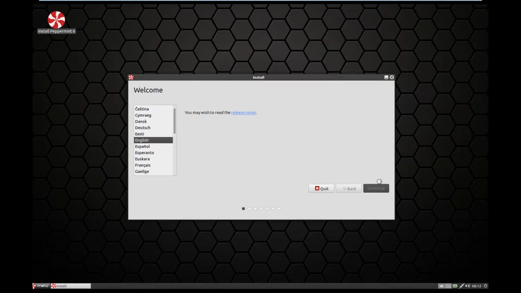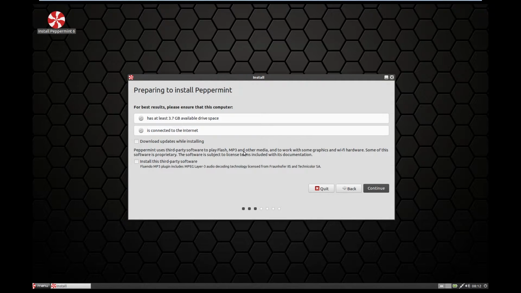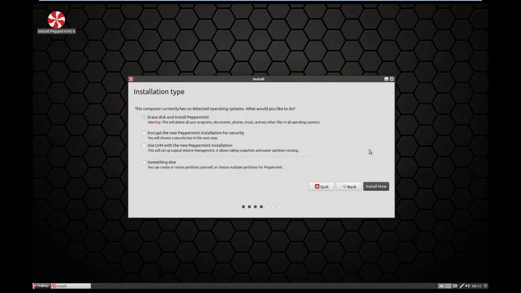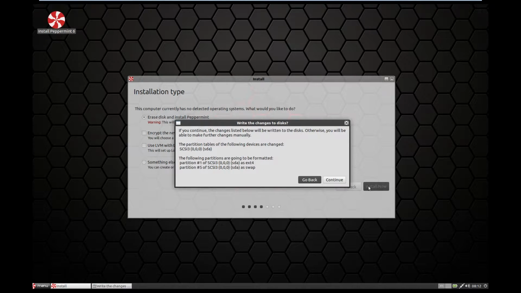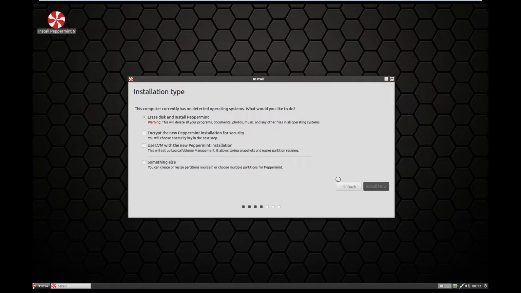English is our language, you can change it if you want. Now this is pretty much a standard Linux installer, so if you've installed any other Linux before, it's pretty much the same. So now we won't install those at the moment. Go continue. You can erase disk and install Peppermint OS. You can run Windows and Peppermint OS side by side, OS X, whatever you want. So we'll just go install now. It will tell you what changes it's doing to the disk. We'll go continue.